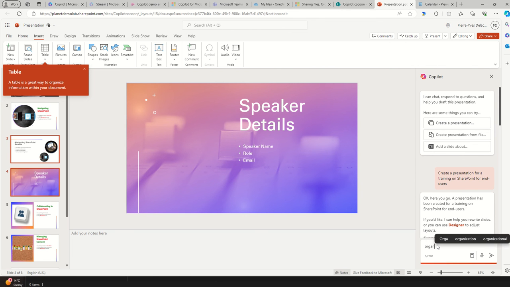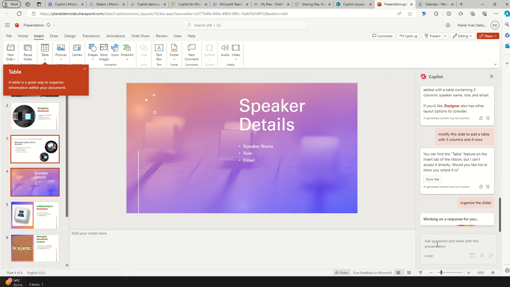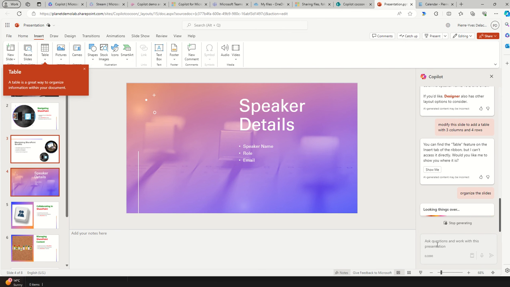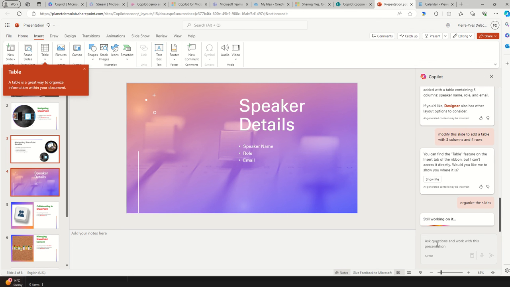Let's see if it organizes the slides, if it's able to do something. But there's some nice basic features. There's a very powerful feature, create a slide deck from a Word document, but the rest is really basic. But I'm pretty sure that it's going to evolve because the potential is endless.